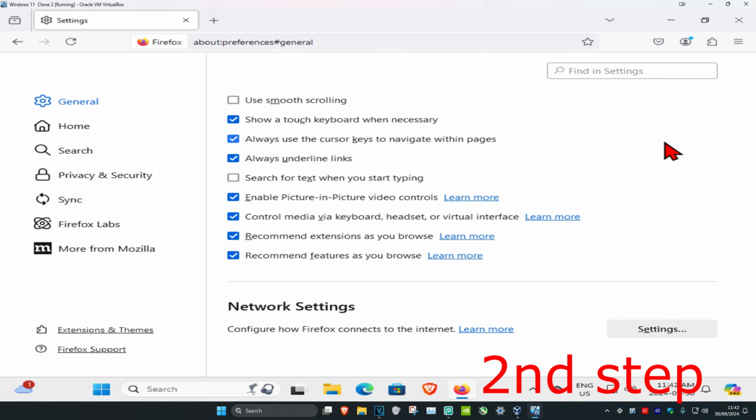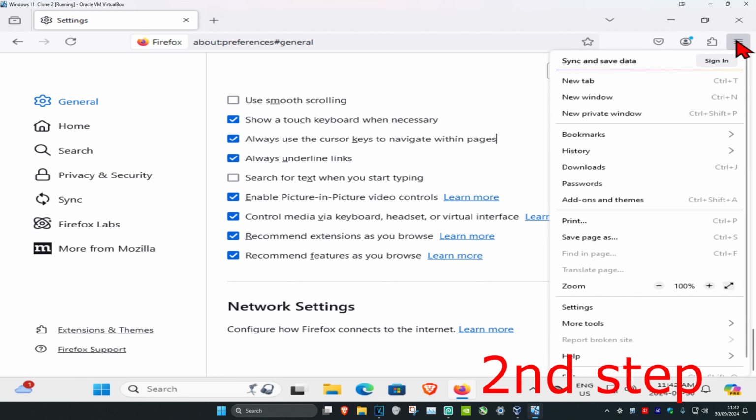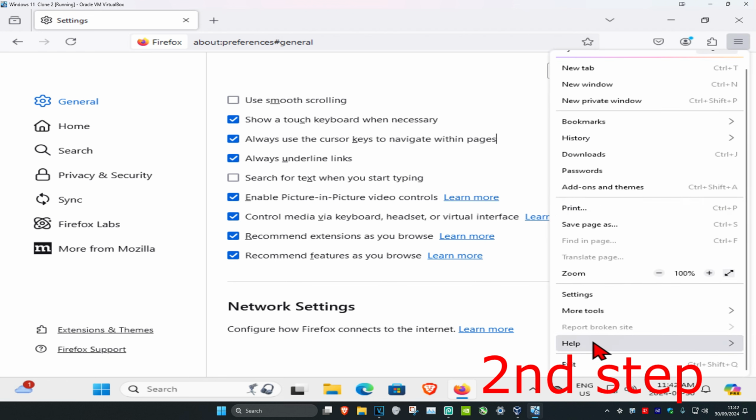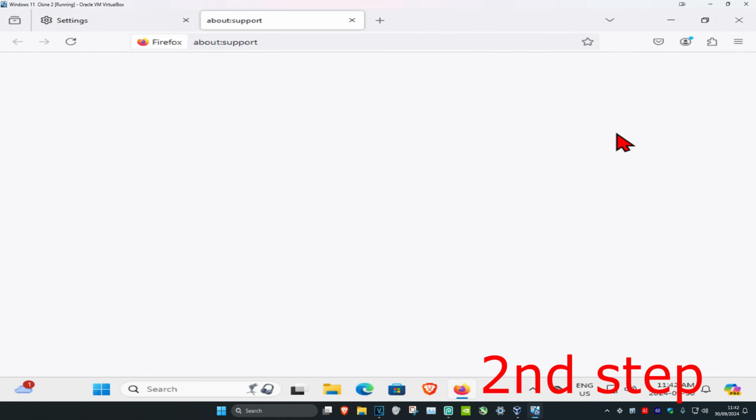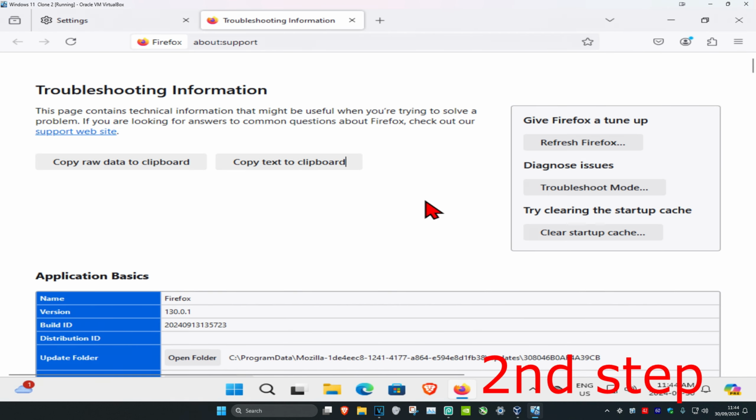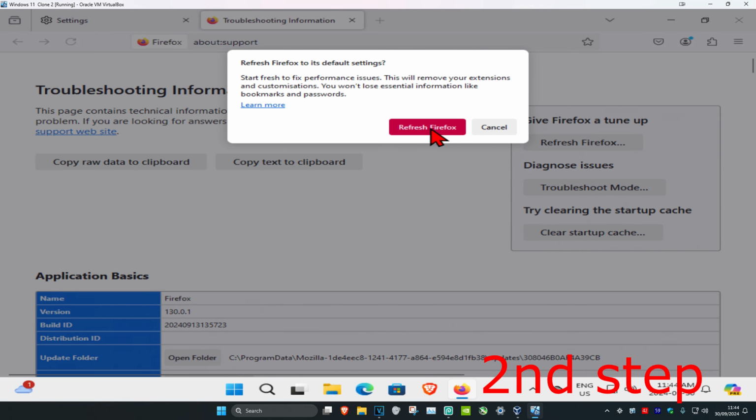And now once you've done that, now we're going to click on the three lines in the top right. Scroll down. And then click on Help. Now we're going to click on More Troubleshooting Information. And now this will come up. And now once we're here, you're going to click on Refresh Firefox. And then click on Refresh Firefox again.